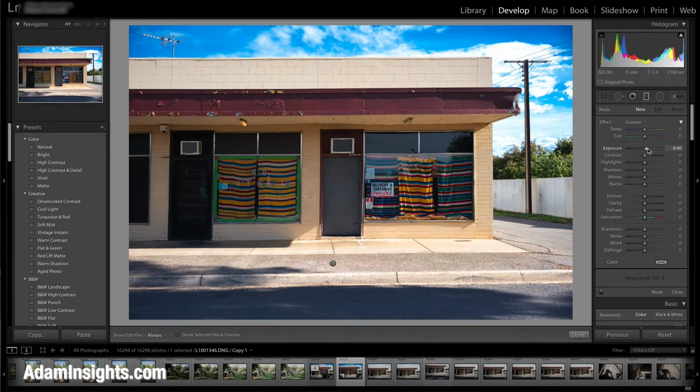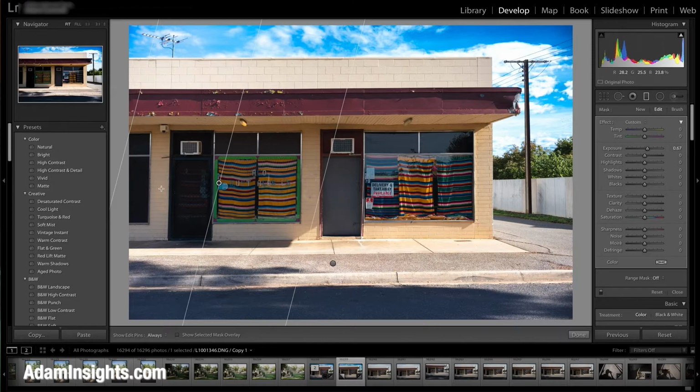because we can actually use it on multiple parts of the image. So I'm just going to take the exposure down a little bit, and then I'm just going to move it over here a little bit, just to bring the shadows up around this door a little bit. Might just push the exposure a bit. Oh, yeah, about there is where I want it.